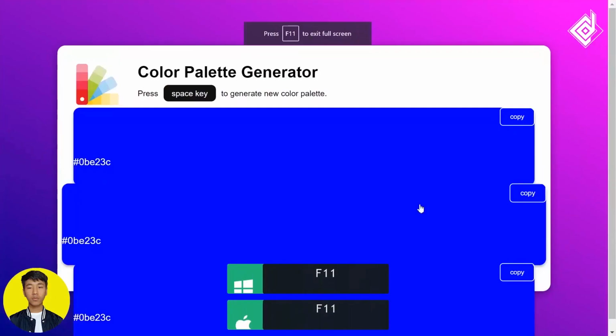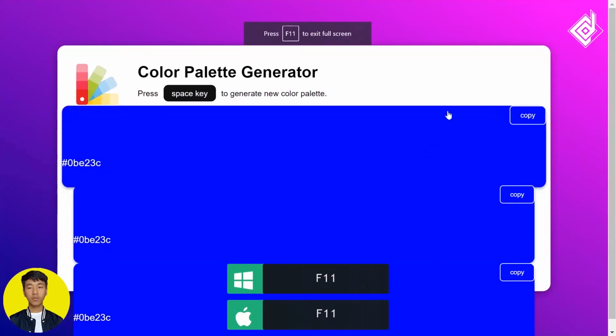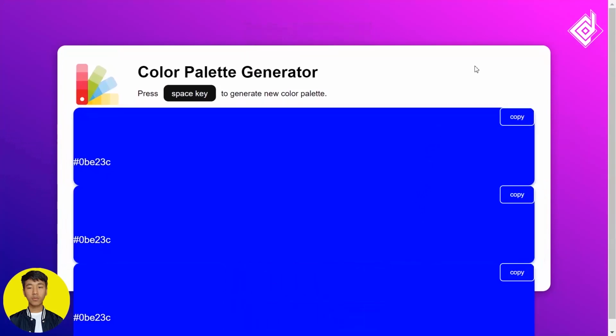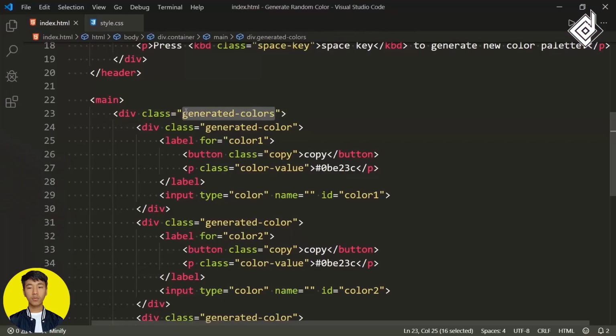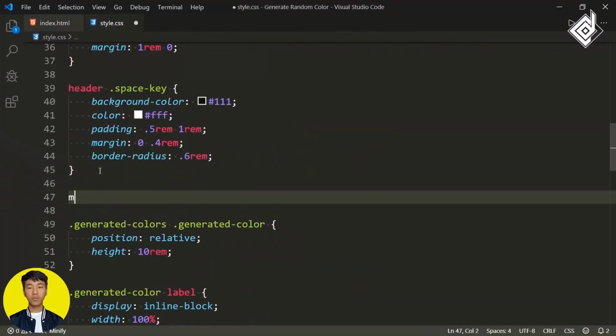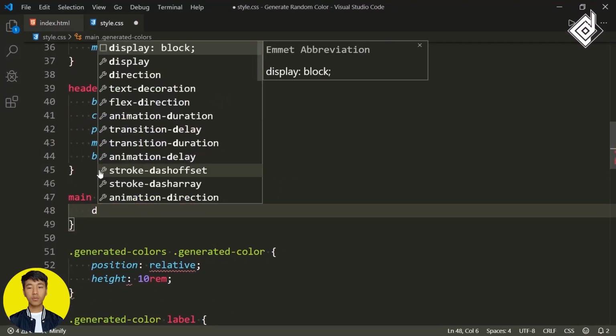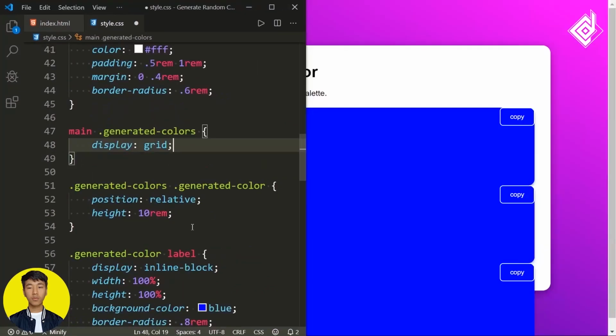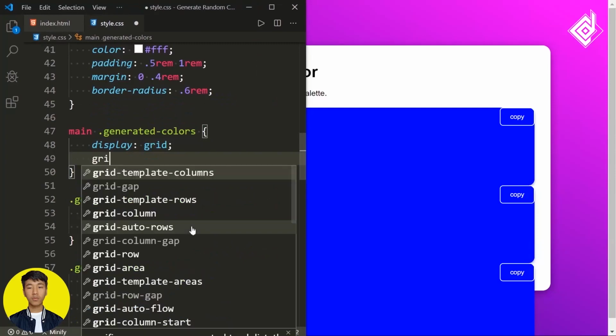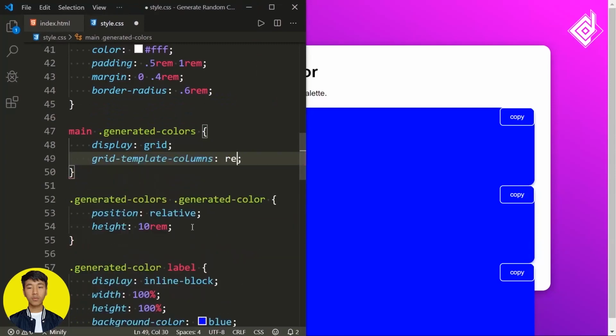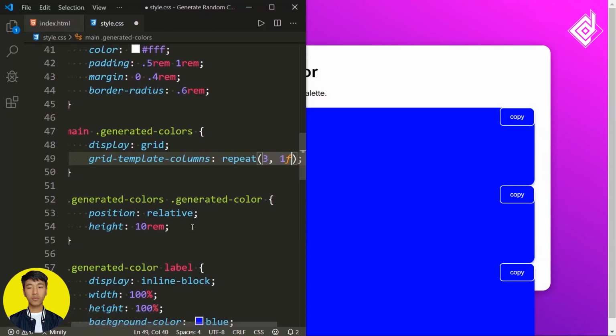Now let's take our browser to full screen by pressing the F11 key. As you can see, our design is totally messed up. So for the div with class name generated colors, which is within our main element, I want to give display grid, and also let's set grid template columns to repeat. Okay, I want to repeat 3 with 1fr equal fractions.